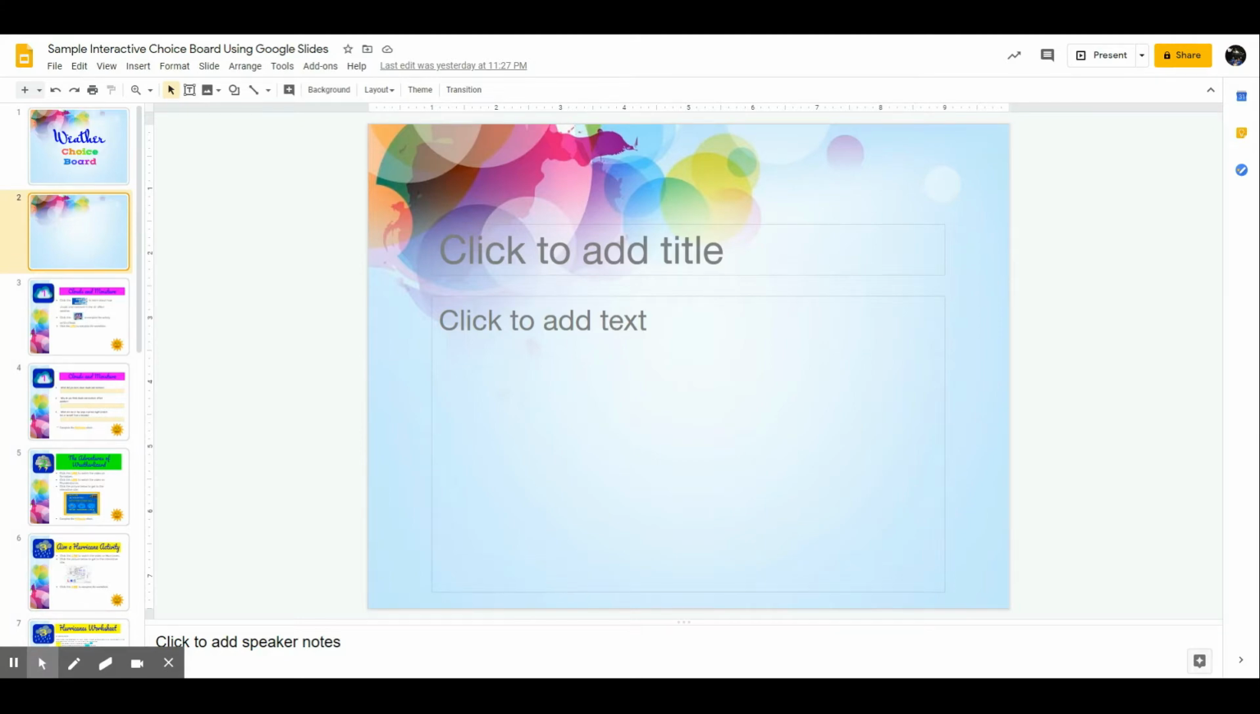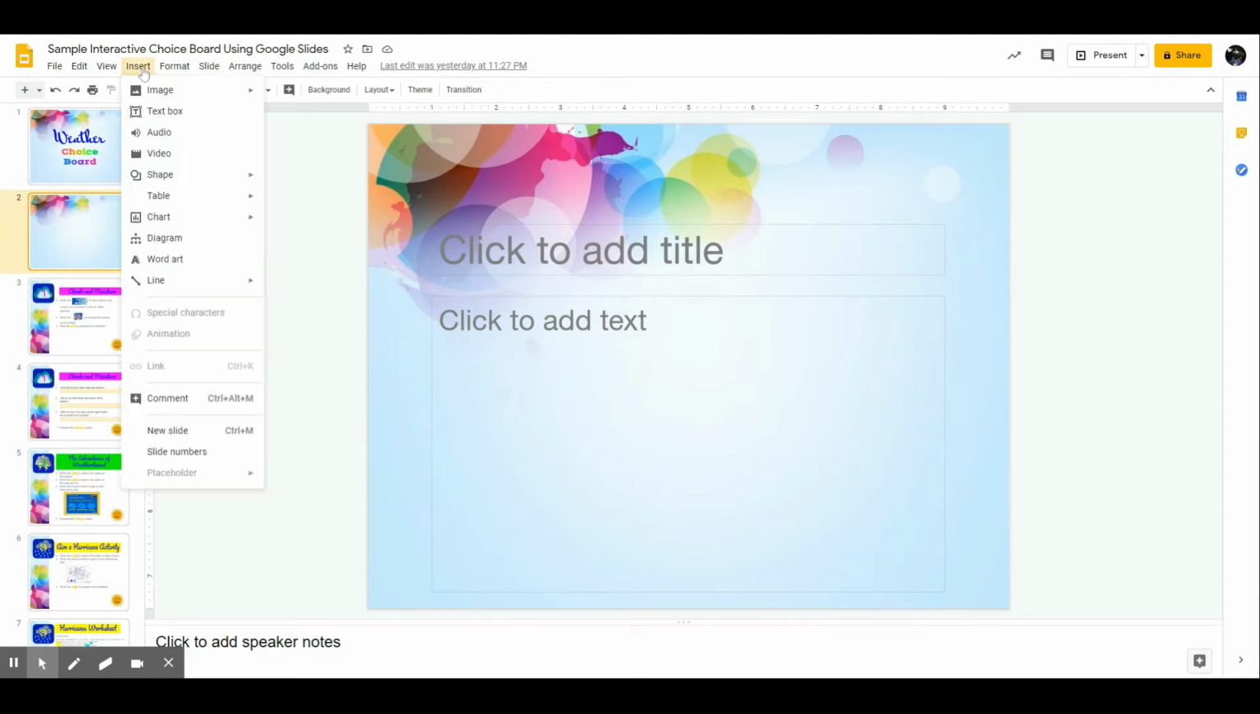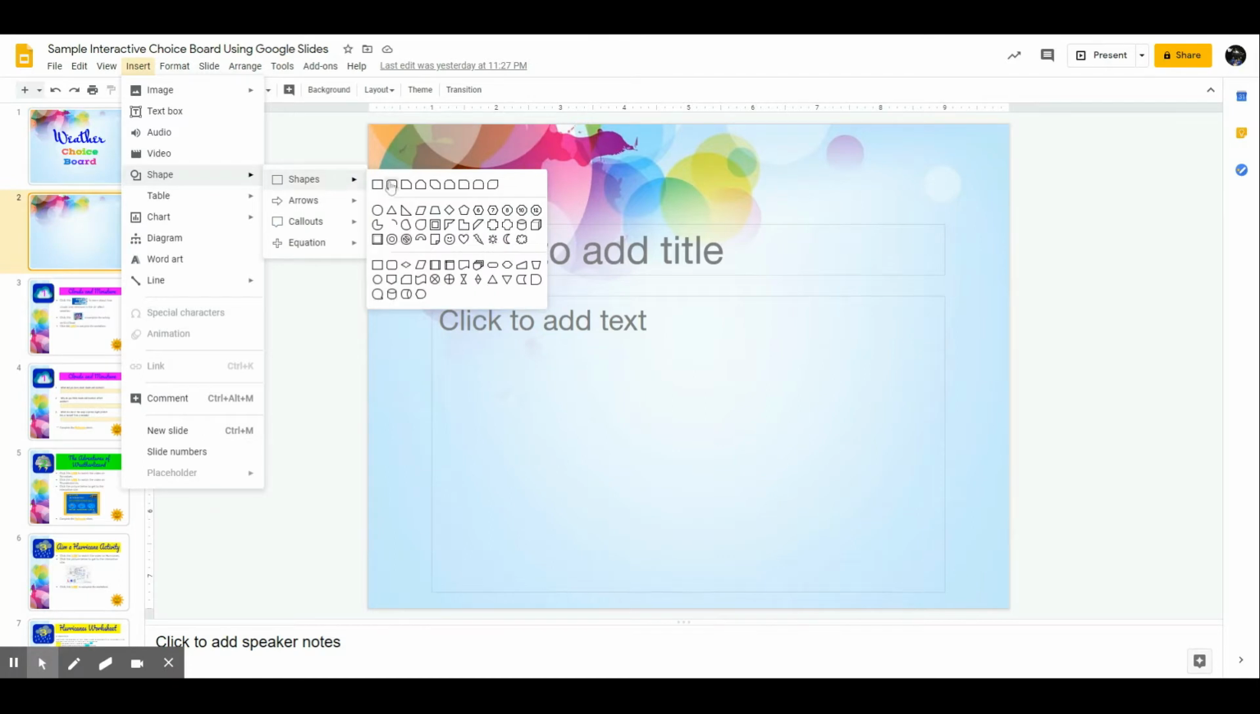You can use a table, so you can go to Insert, and then you have Table, and then click on how many rows or columns you'd like to include depending on the activity choices that you'd like, and then use the cells as your clickable choice for the activity. If not, you can use shapes. So you can insert a shape and then choose whatever shape you'd like to use for your clickable activity choice.